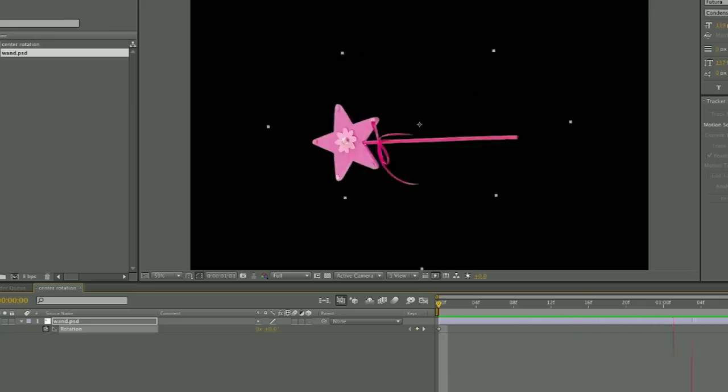And then you can choose how many times you want it to rotate. And it's going to automatically rotate in the center unless you change something else. So that's how you do center rotation in After Effects.